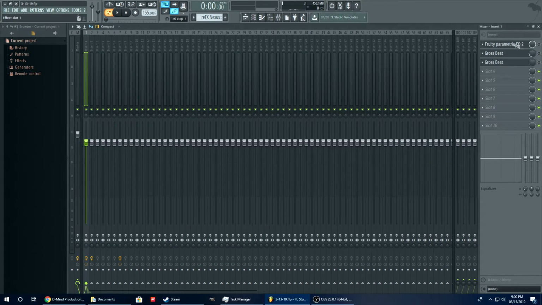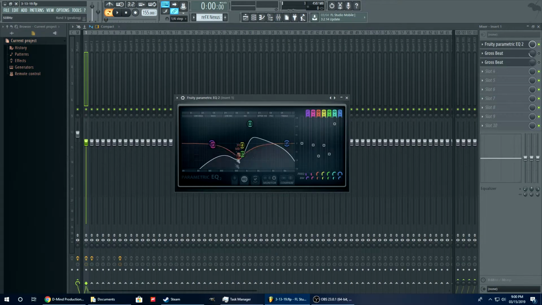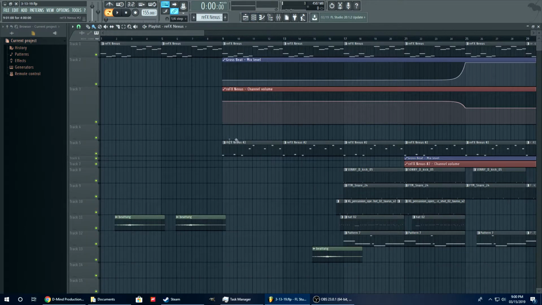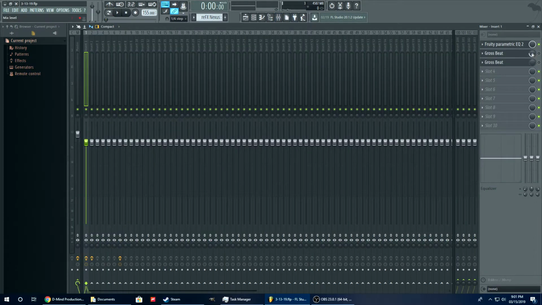I'll go over the effects here. So obviously I got a parametric EQ on it. I just lowered the mid to bass range down, just lowered those lower frequencies a bit, because the other instrument that comes in takes advantage of those lower frequencies, and I didn't want them to interfere with each other or anything. And we also got a Gross Beat here.